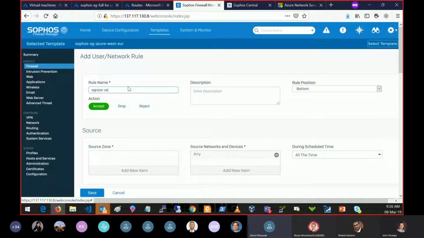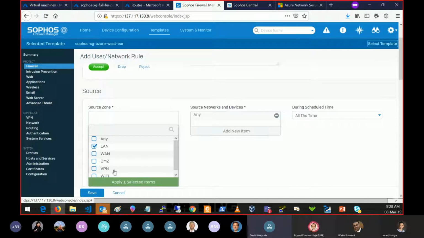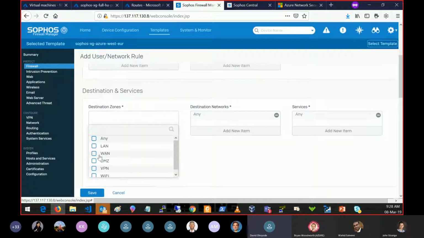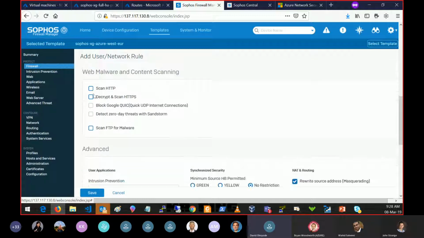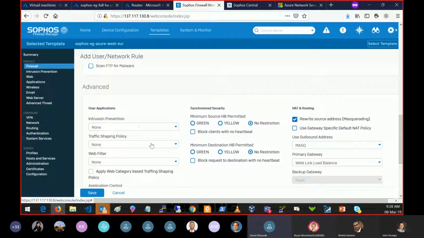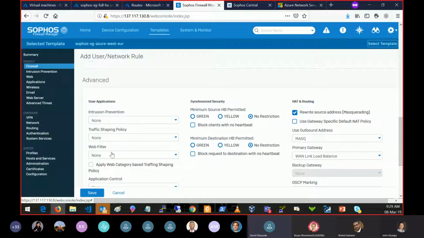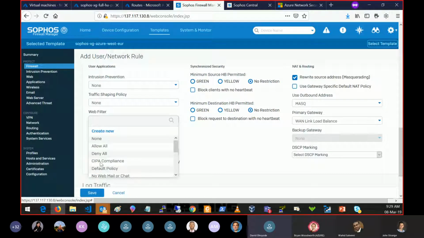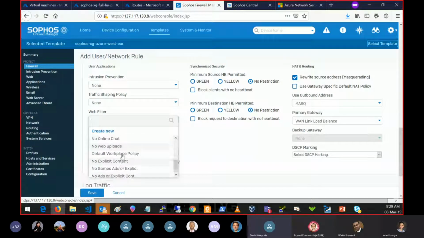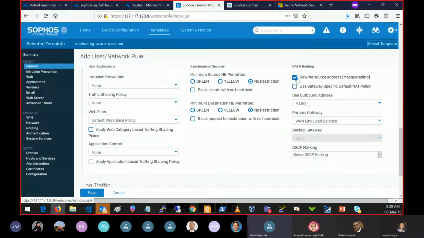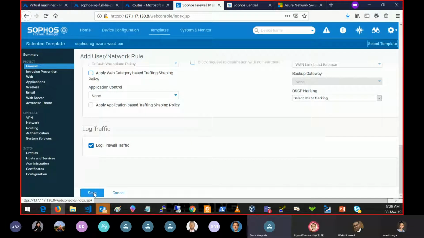So let's do the egress security rule again, and I'll go through this very quickly. LAN, and my destination will be anything going from LAN to WAN. No matching identity. I want to scan HTTP. Let's leave HTTPS for now. I'm not going to use IPS IDS, but if I wanted to, I just pick whatever policy that I've configured. For web filtering, let's just pick the child protection action compliance framework. Actually, you know what? Let's do a default workplace policy. I'll just go ahead and log traffic, save that.